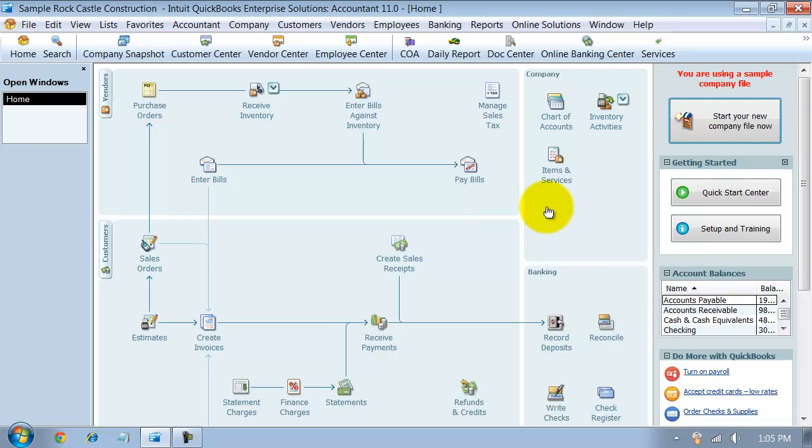Okay, in this video, I'm going to show you how to fix it if you go into reconcile your bank statement and the beginning balance doesn't match the ending balance from your previous month's bank statement. Okay, so I'll show you.